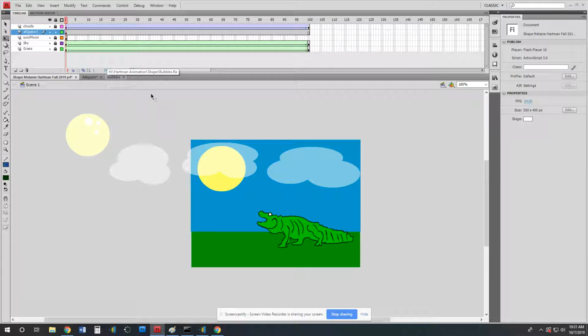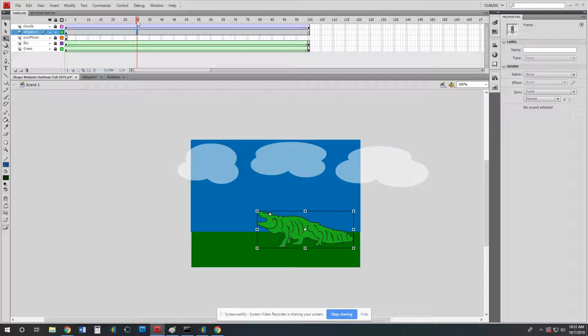And I want my alligator to stay on the screen as an alligator to about frame 30. Okay? In frame 30, I am going to hit F6 because I want him to stay there. He's just going to be an alligator from there. So in frame 30, he's an alligator. And I need 2 keyframes to change something.